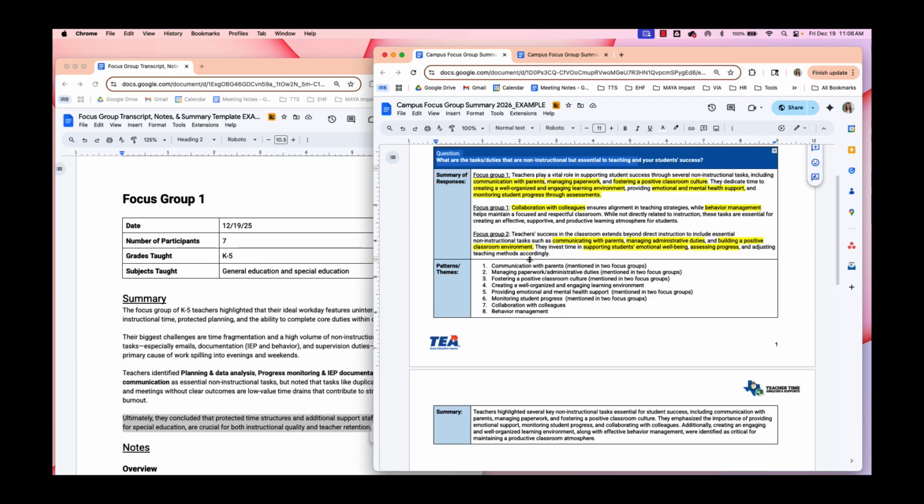You also have your colleagues who are your other teacher researchers. They're going through a similar process of summarizing the data from all the focus groups they held at their campuses. And then Maya will collect all of that and synthesize it. So we're going to summarize all of the campus data into one district-wide synthesis document.